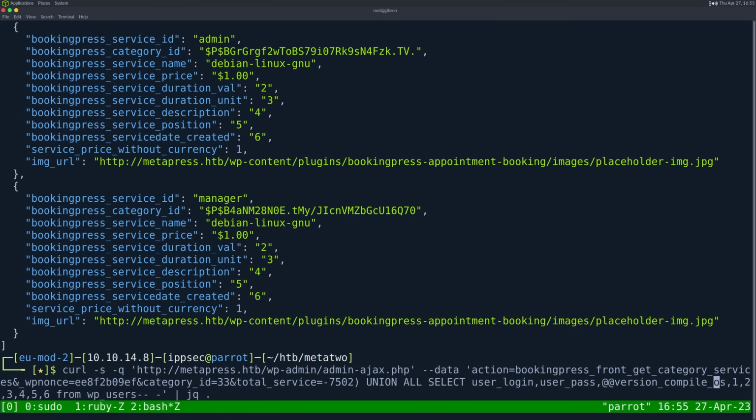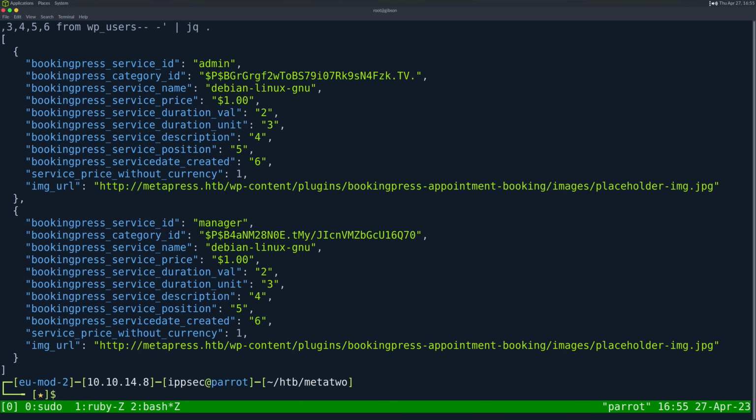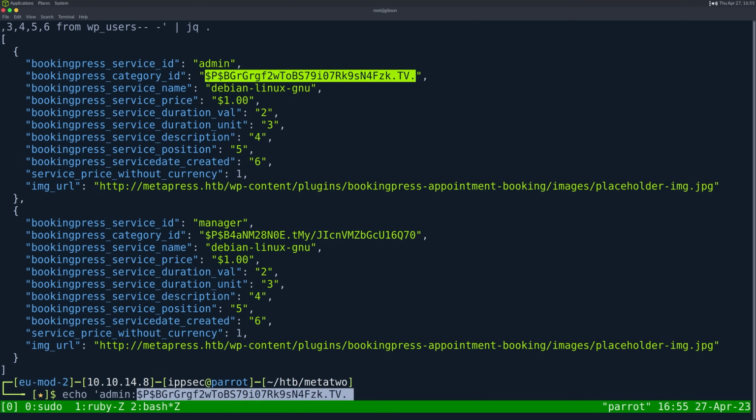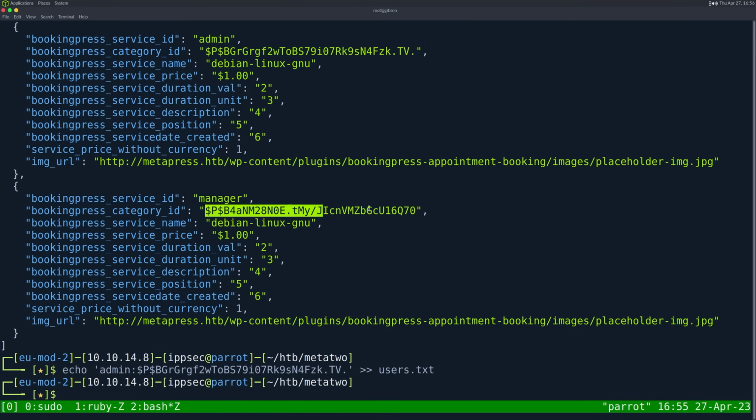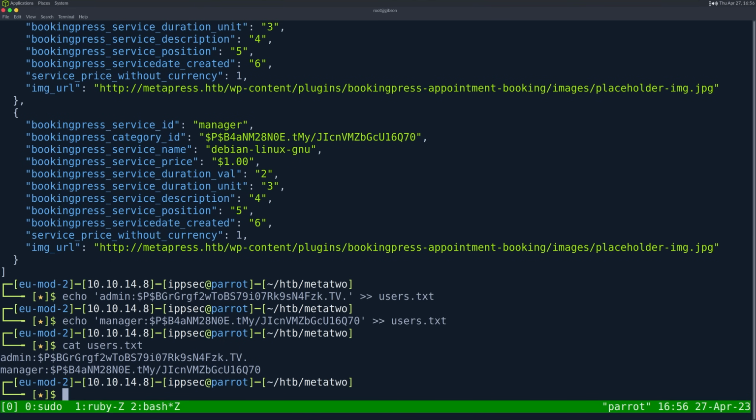It's kind of annoying. If I want to copy it, instead of doing that, I can probably just do this, right? Concat user pass. Did I put that on one line? I didn't. I'm just going to copy them. We can do it this way. So echo admin : this to users.text. And we're going to do manager as well. So echo manager password to users.text. So we have two hashes here.